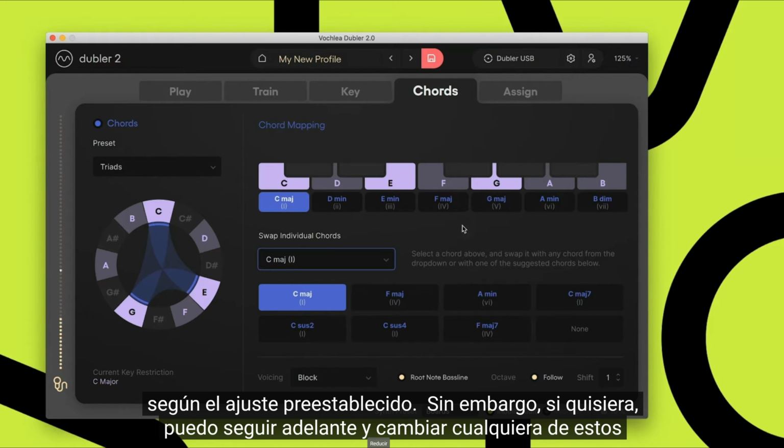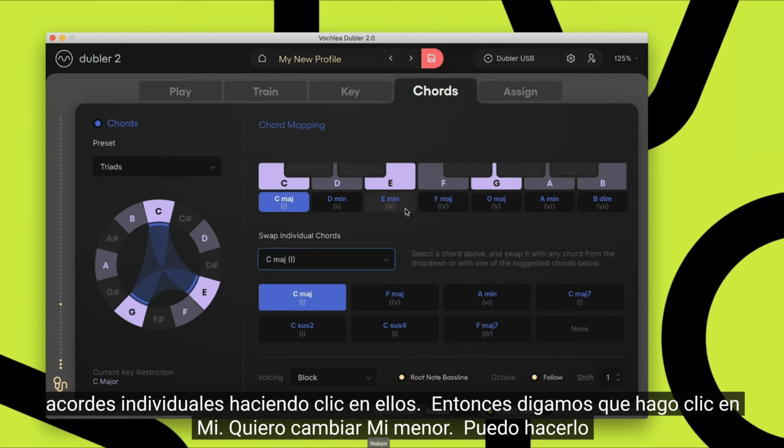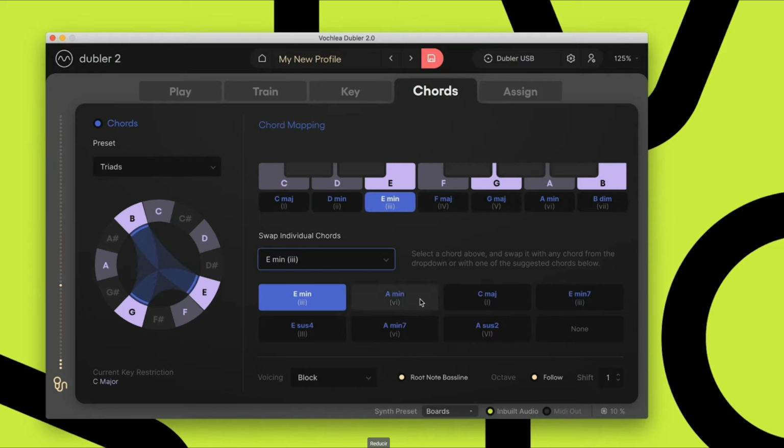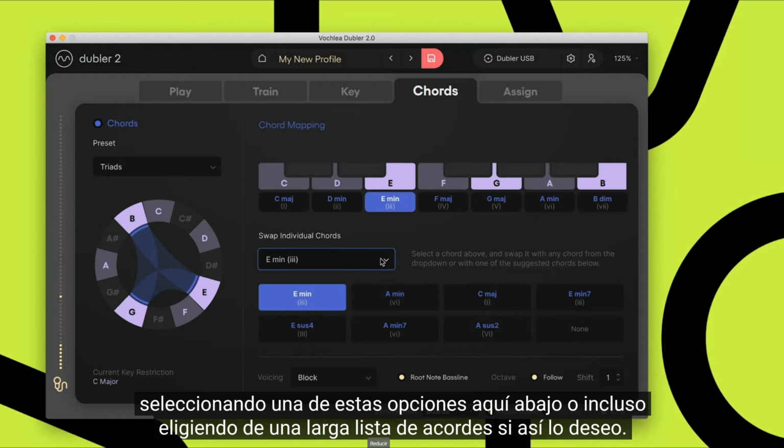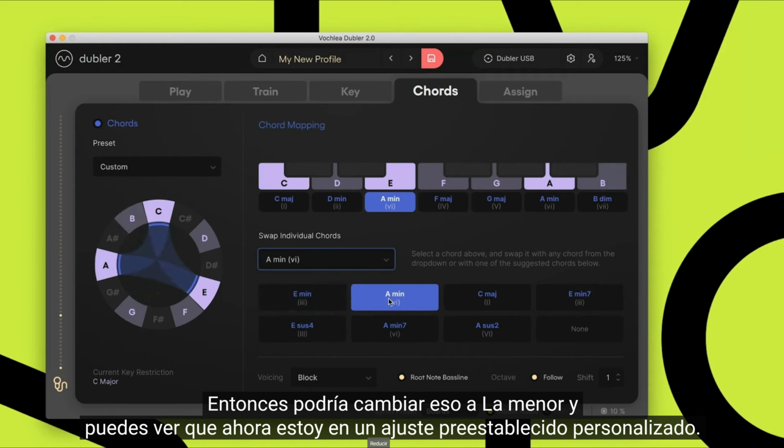If I wanted to, though, I can go ahead and change any of these individual chords by clicking on them. So say I click on the E, I want to change the E minor. I can do that by selecting one of these options down here, or even choosing from a long list of chords if I want. So I could change that there to the A minor, and you can see that I'm now in a custom preset.